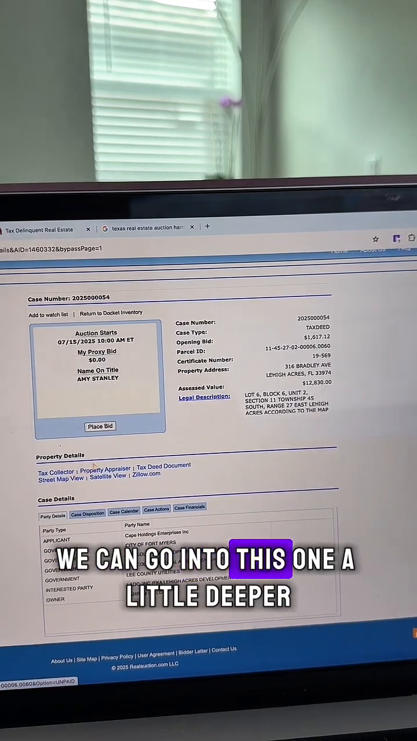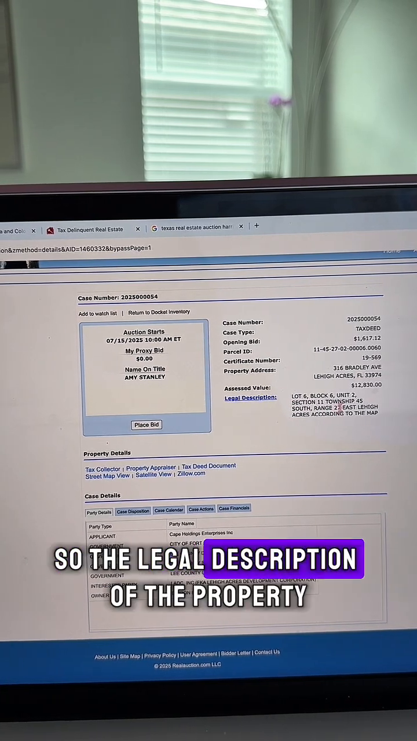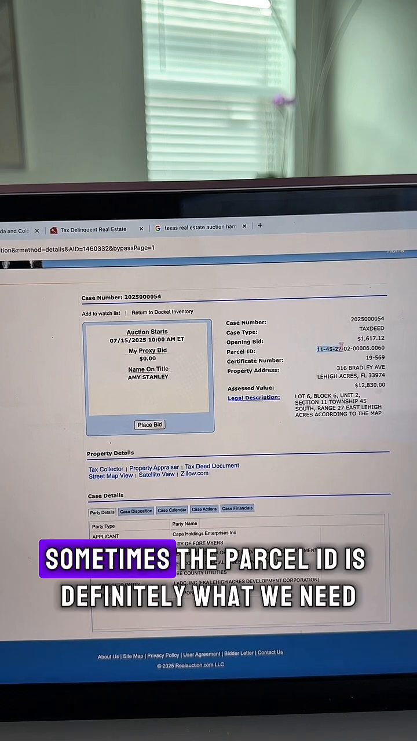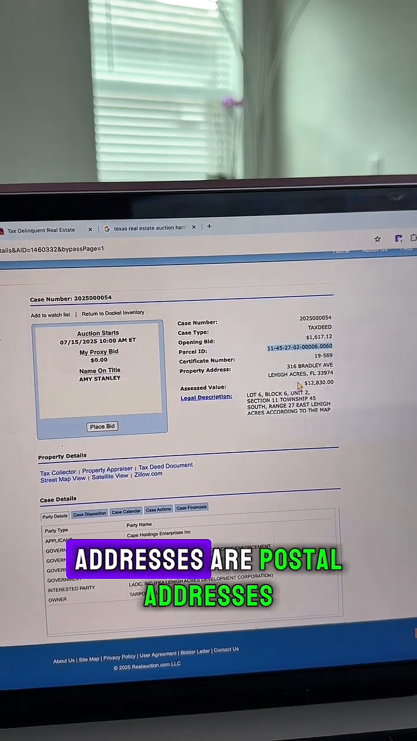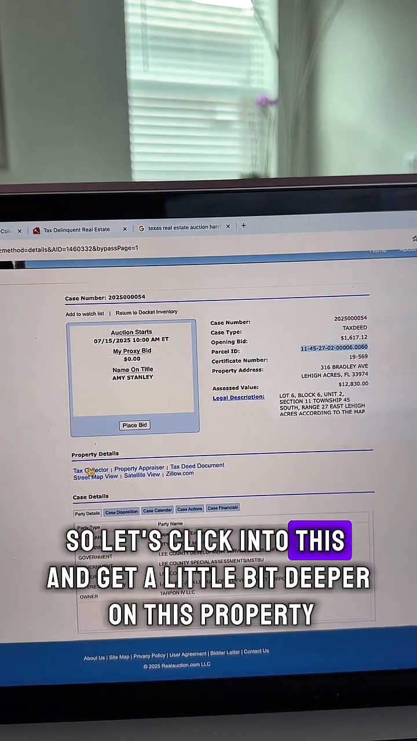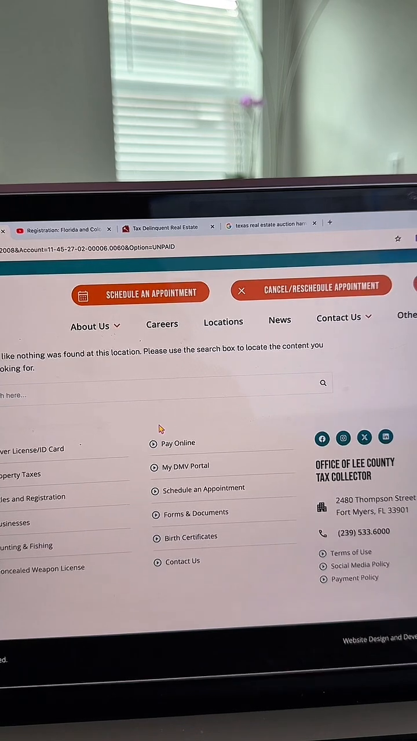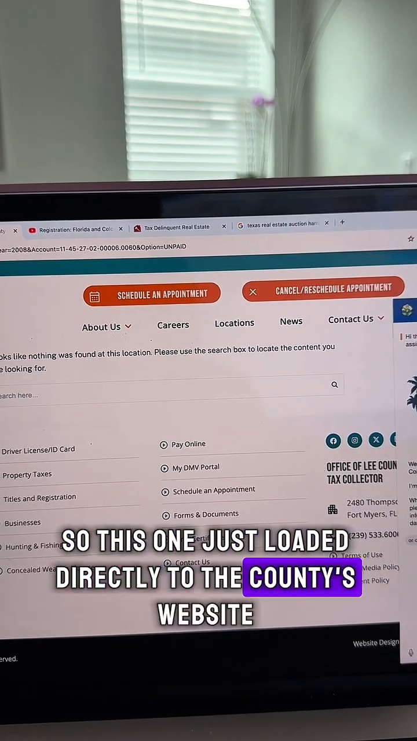We can go into this one a little deeper. It has the legal description here, the legal description of the property. And then it has the parcel ID. Sometimes the parcel ID is definitely what we need because they don't all have addresses. Addresses are postal addresses. So let's click into this and get a little bit deeper on this property. This one just loaded directly to the county's website.